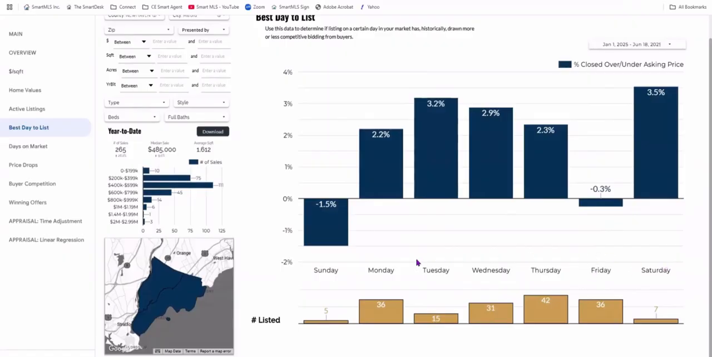So here you have the information here. Now this isn't cast in stone. This isn't guru stuff and crystal ball stuff and all that. This is just looking back at history, statistics of it. And there could be other reasons. You want to go back a little further than year to date to get a better idea. But anyway, this is what you have here. So it doesn't look like Sunday's a good day anyway, right? To list the property. So there you are.